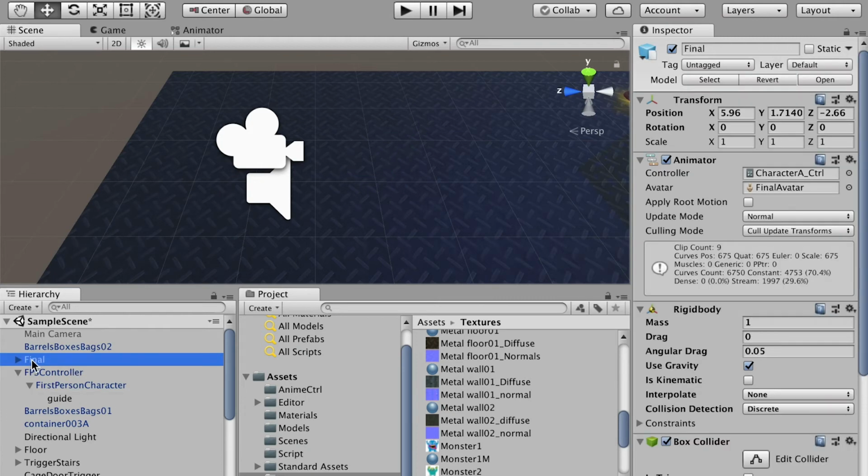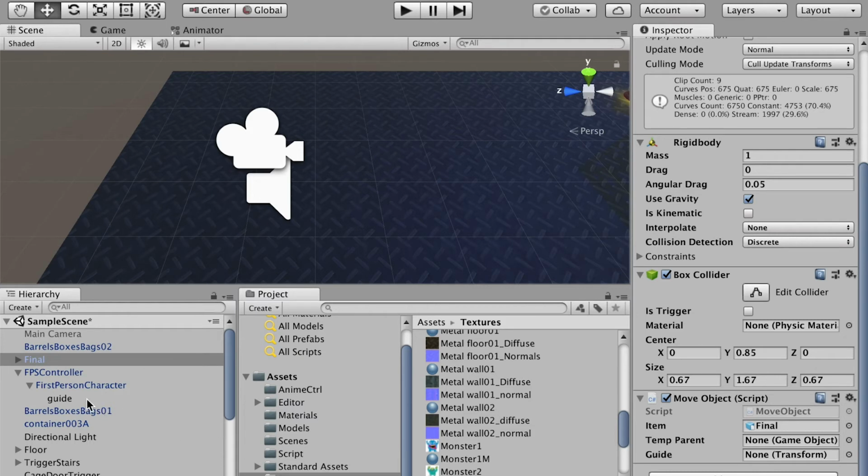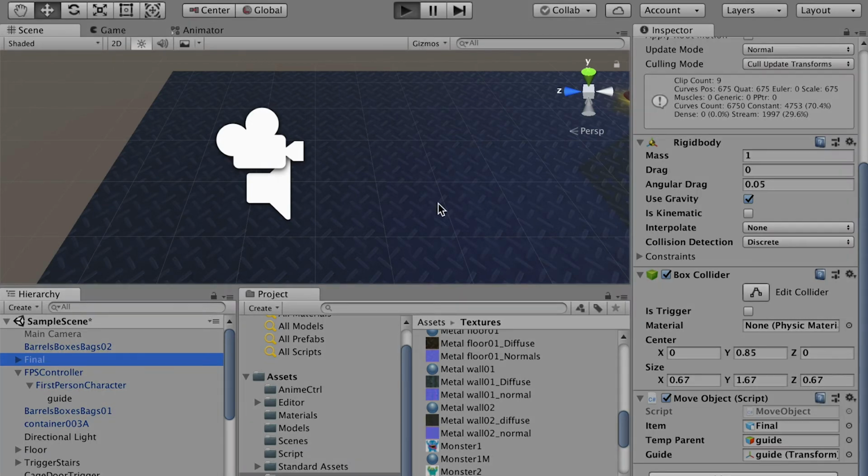Alright, then select back the object you would like to pick up, and go to the script here, and put the guide on the temporary parent, and also the guide here, the transform position. Alright. So now you can start to test and play the game.